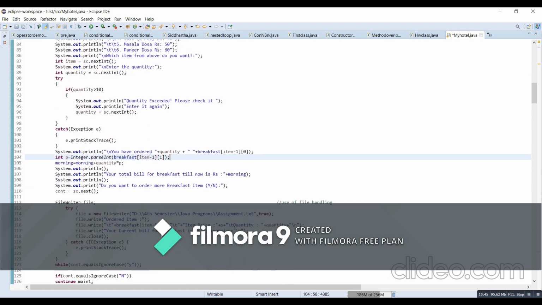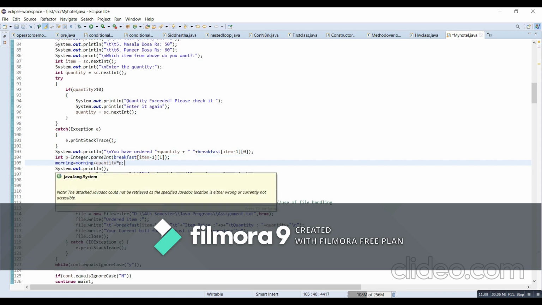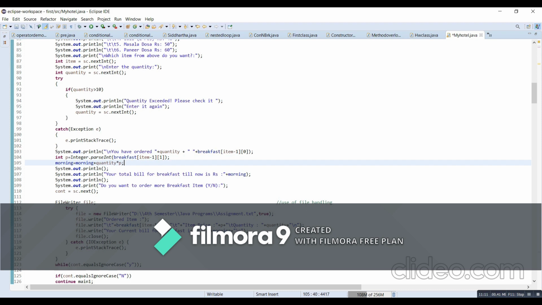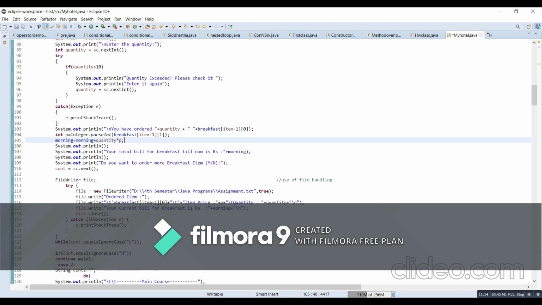And after that, we are multiplying the quantity with the price. After multiplying, suppose my quantity is 3 and my price is 30, so it will be 90, and morning is 0, so 0 plus 90 is 90, and it will be assigned to morning. And after that, we can print the total bill, that is 90 rupees. And if I want to order more items, if I say yes, so this will go here, and after that it will check while count equals ignore case.